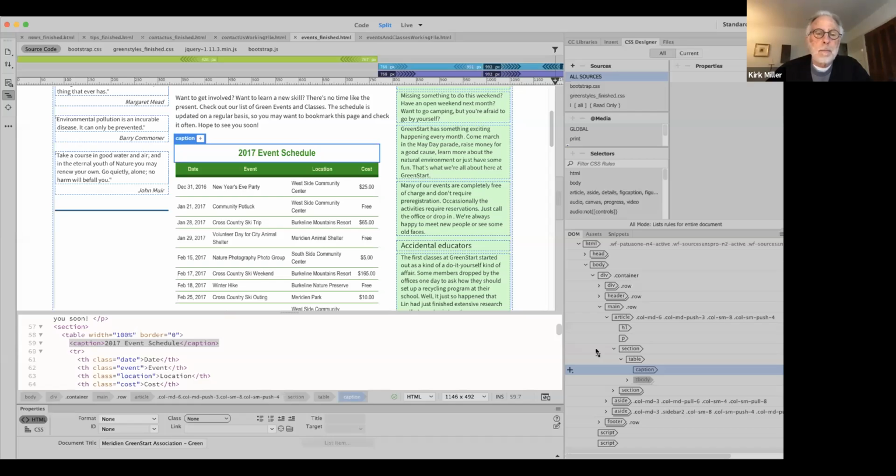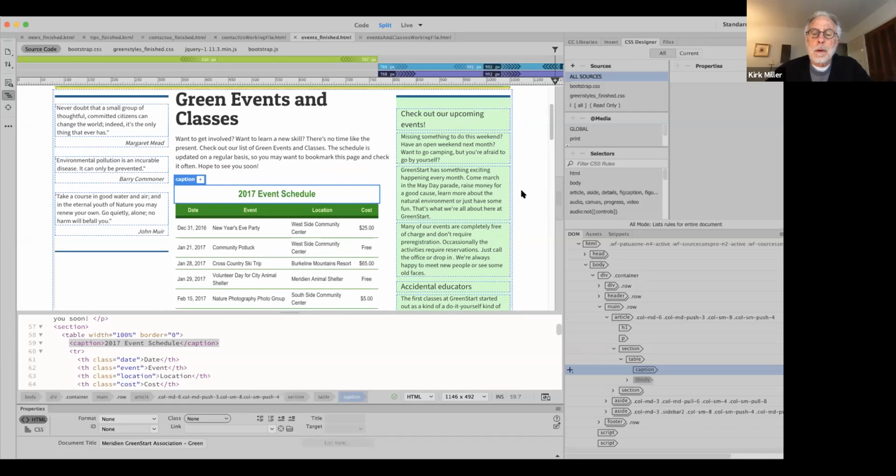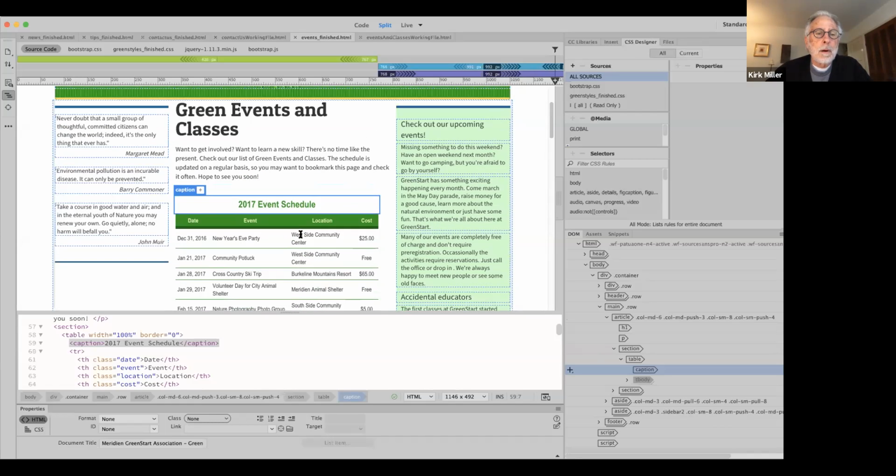And I want to share it with Dreamweaver. There we go. I'm presuming everybody can see. I'm going to move this around a little bit so I can see what I'm doing. Okay, so we have here the next page that we're working on that was generated as a child page from the template that we created in lesson 8. And it's titled Green Events and Classes.